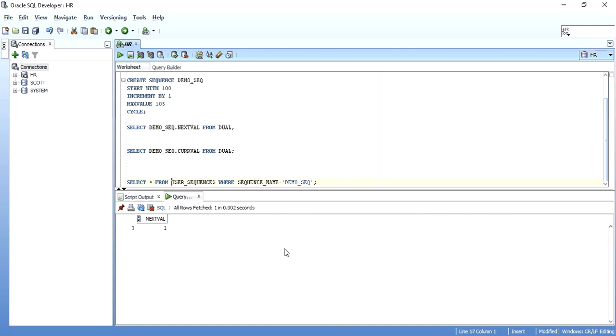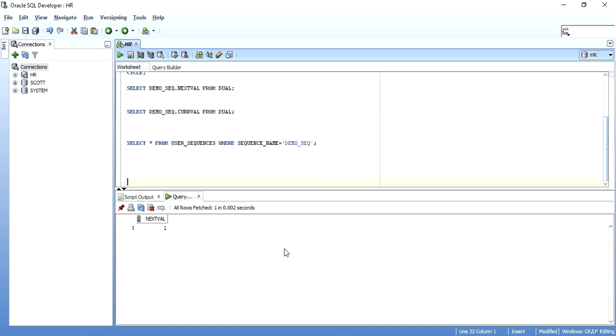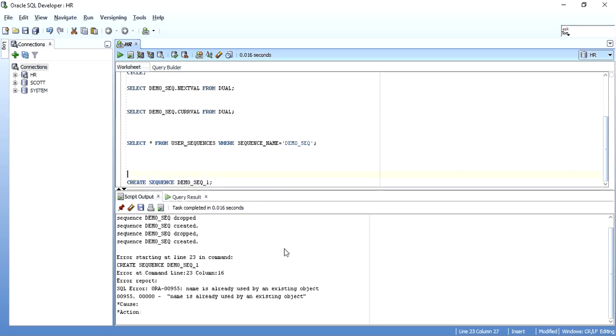So we have seen this. Now I'll show a very simple way to create a sequence that starts with 1 and increments by 1. You will be surprised to see this statement. It is create sequence, let me say demo_sequence_1. This is what I'm mentioning, nothing else. Actually, I already have a sequence with this name.